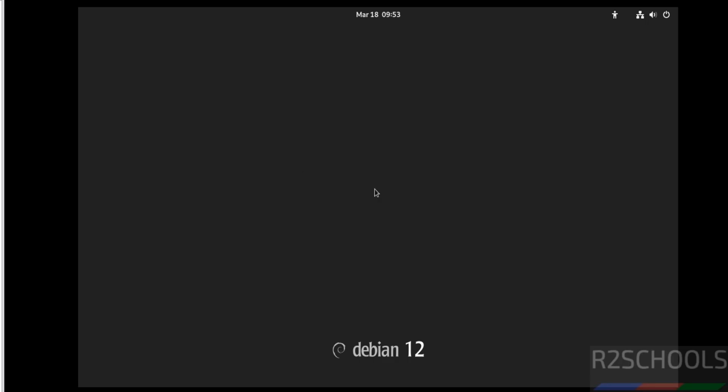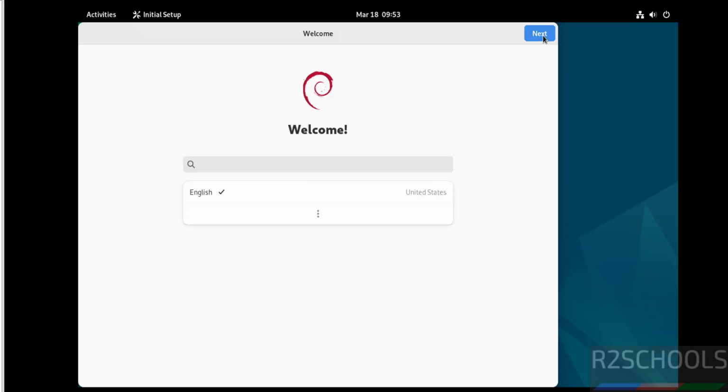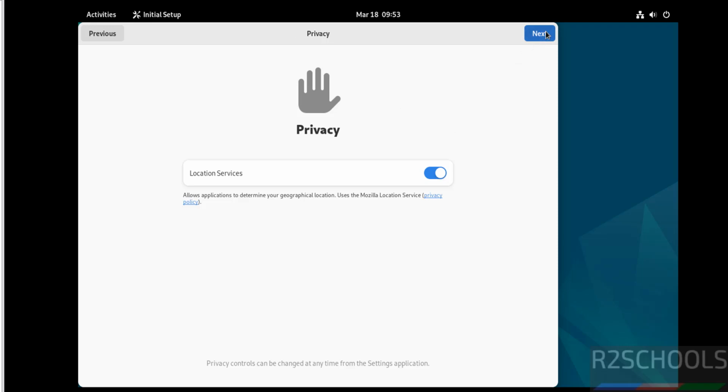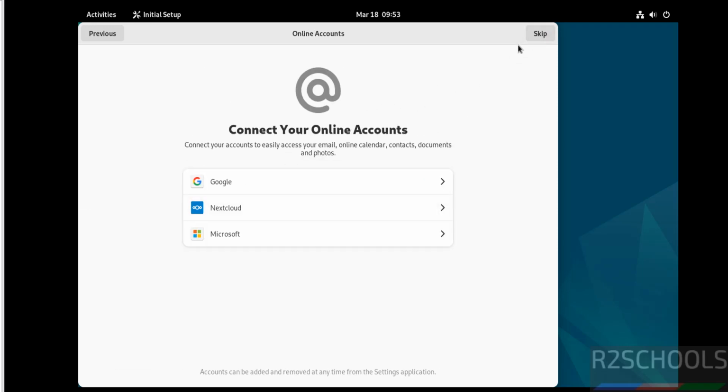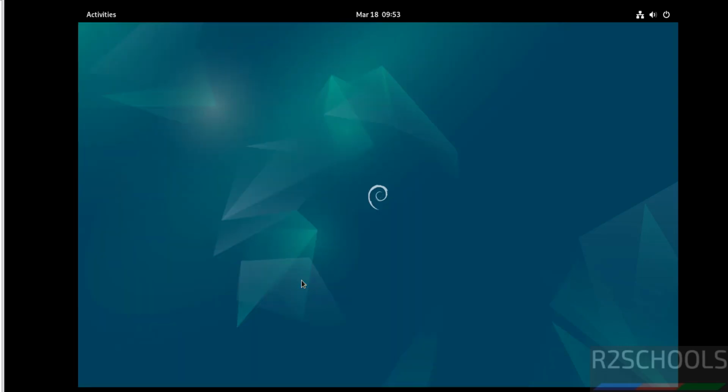Now click on username and provide the password that we have set for this user. Initial setup, next, click on next. Next, I'm going with all defaults. Next, I don't want to connect any of these online accounts. Then select skip. All done. So click on start using Debian GNU/Linux.